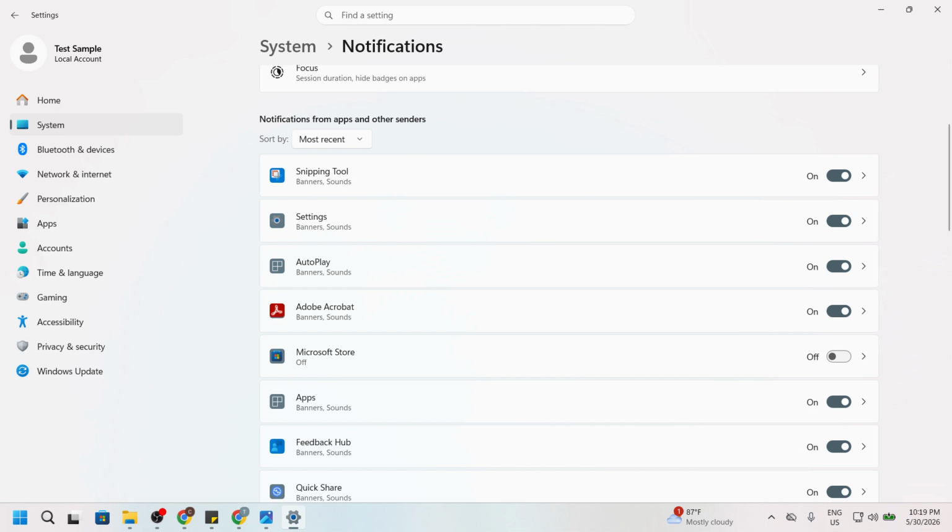If you ever decide you want those alerts back, maybe to track a large game download, just return to the same setting and flip the switch to on again. It's a reversible change and completely safe.